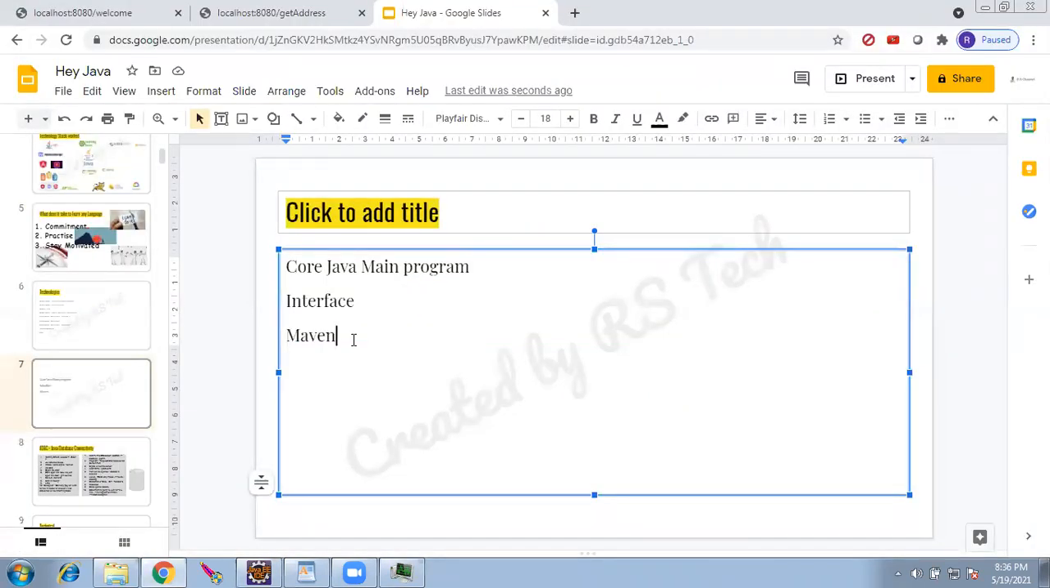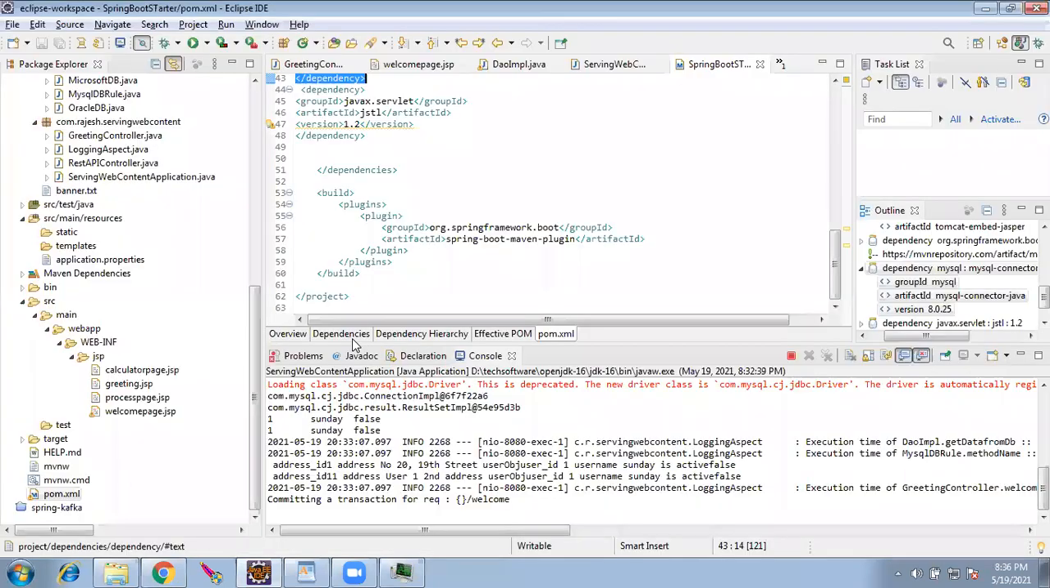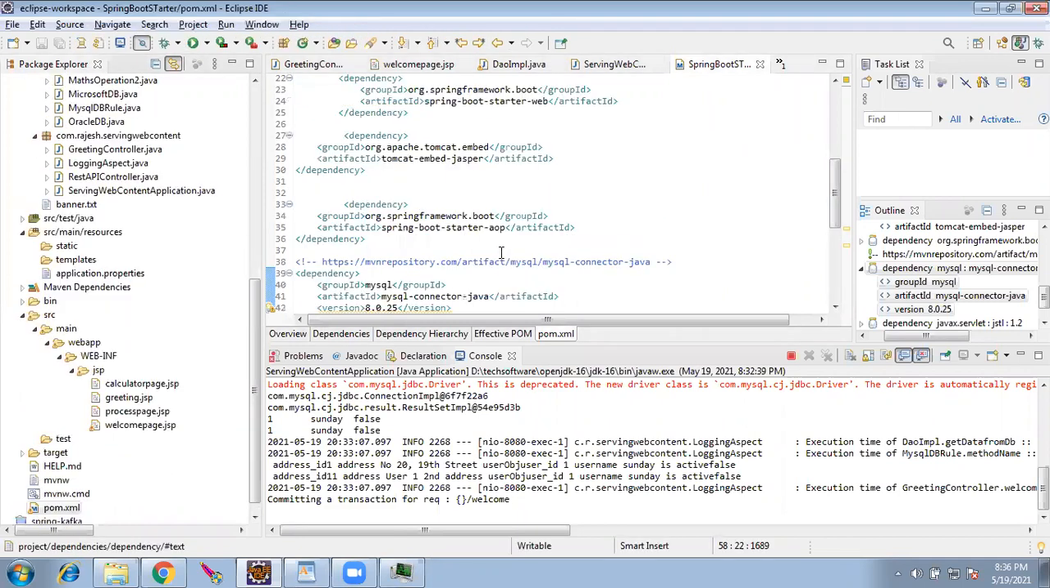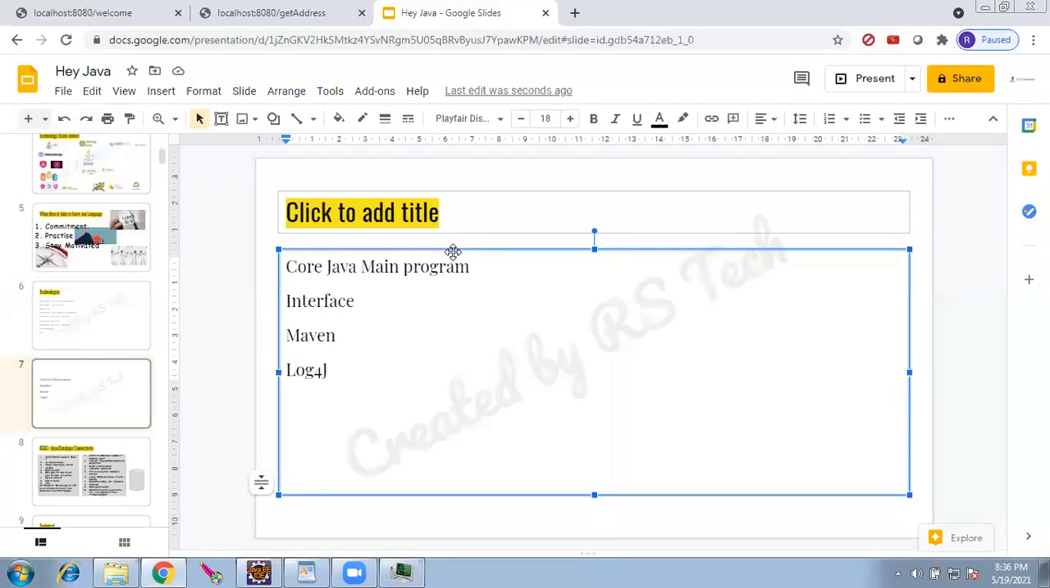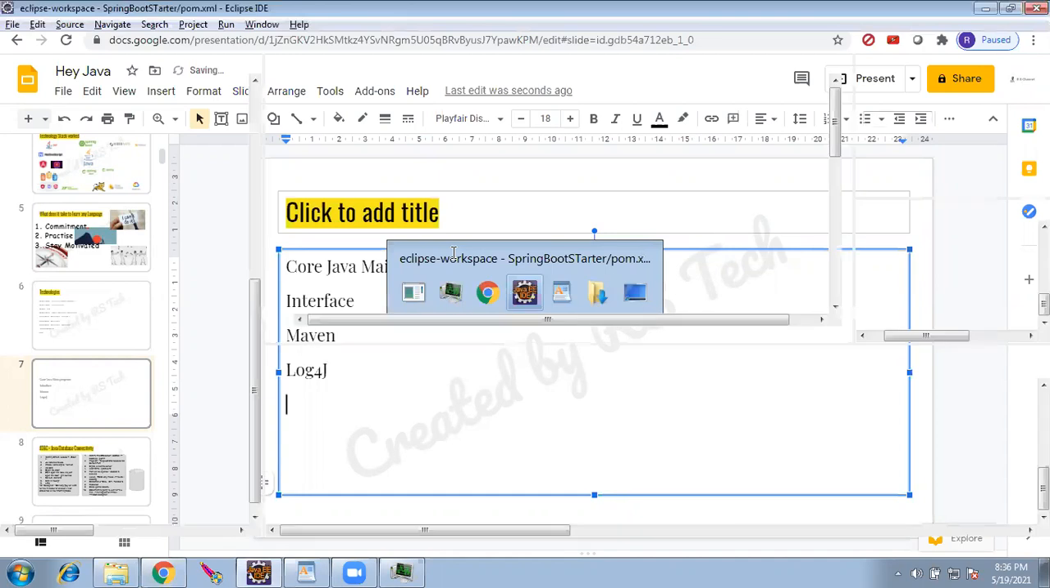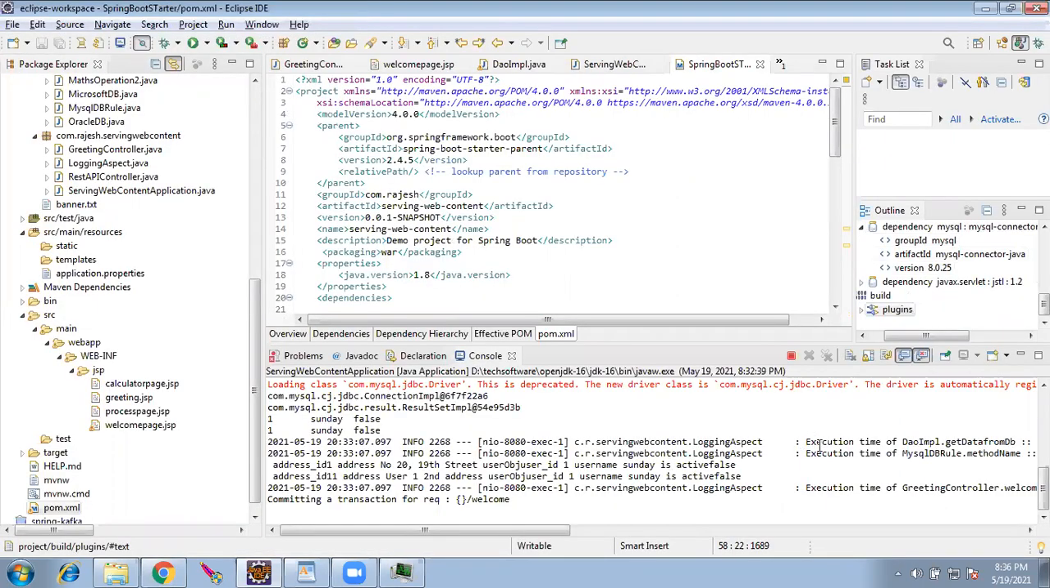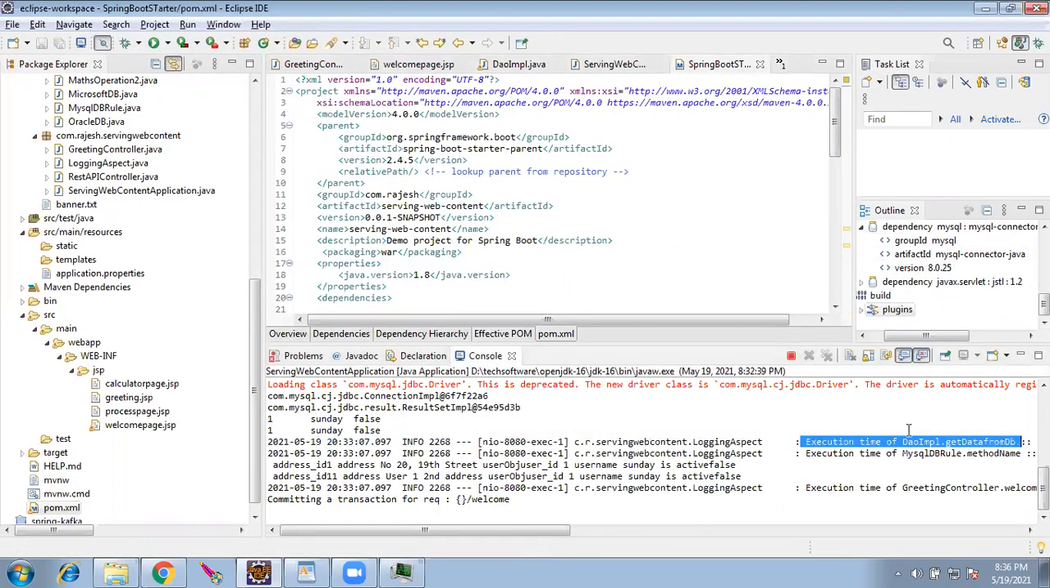After that, we saw about log4j. Where are we using log4j? I think we have not implemented log4j here. We only did it in the main program. But why did we do it? For logging. Actually we are logging it here, and these things can be logged in a file. That is why we went through log4j.